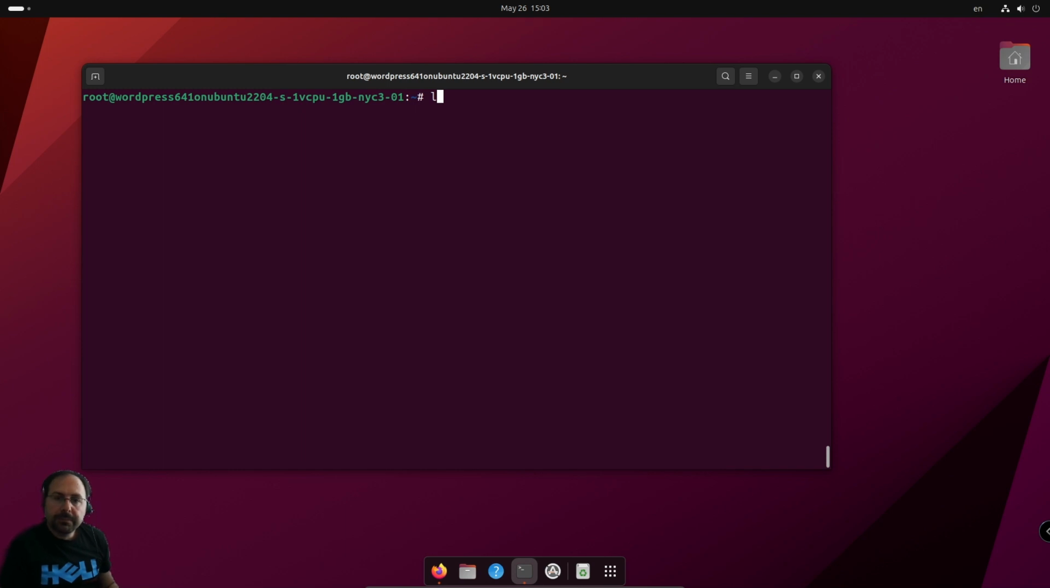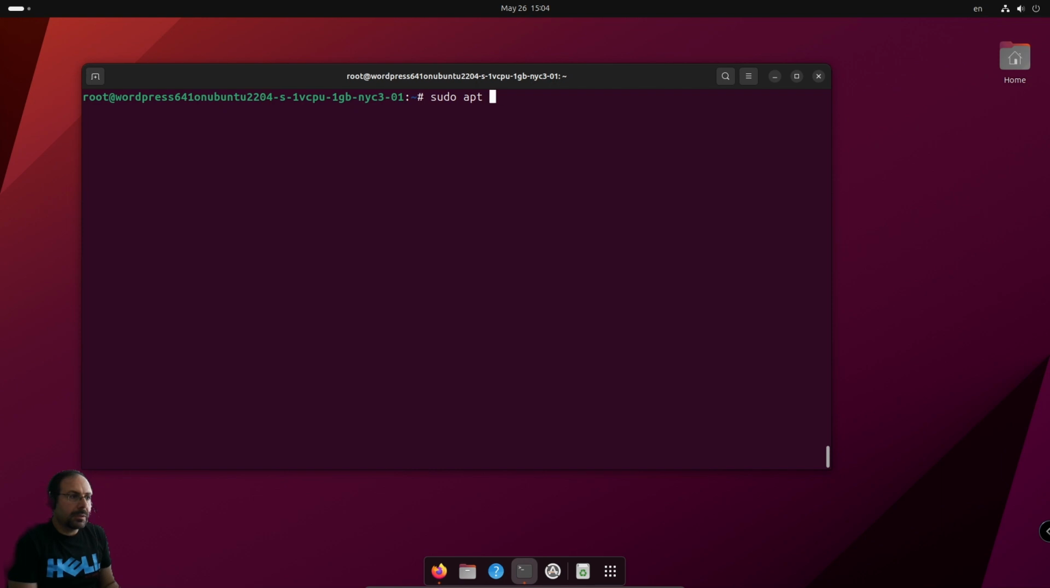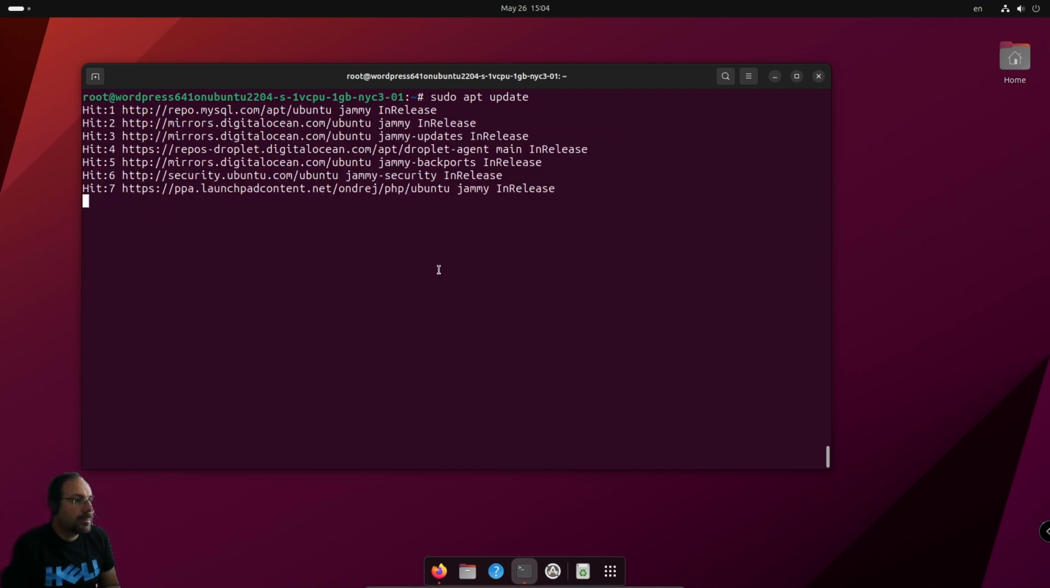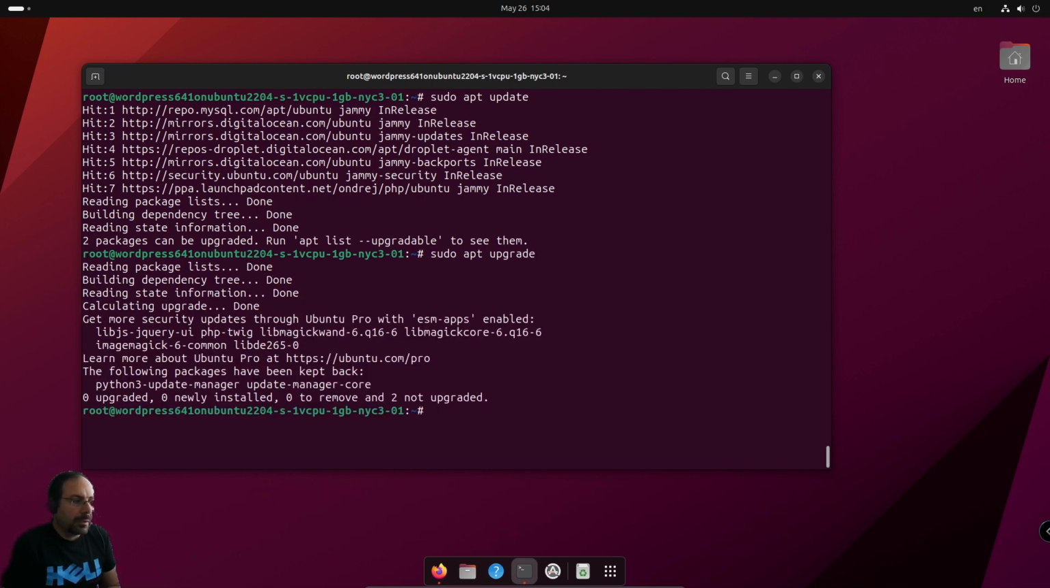Step 1. Update your server. I'm already logged into my droplet, and sudo apt update will update the repository. First it will retrieve the change list, and after that we need to run sudo apt upgrade. Great, there's nothing to update right now.